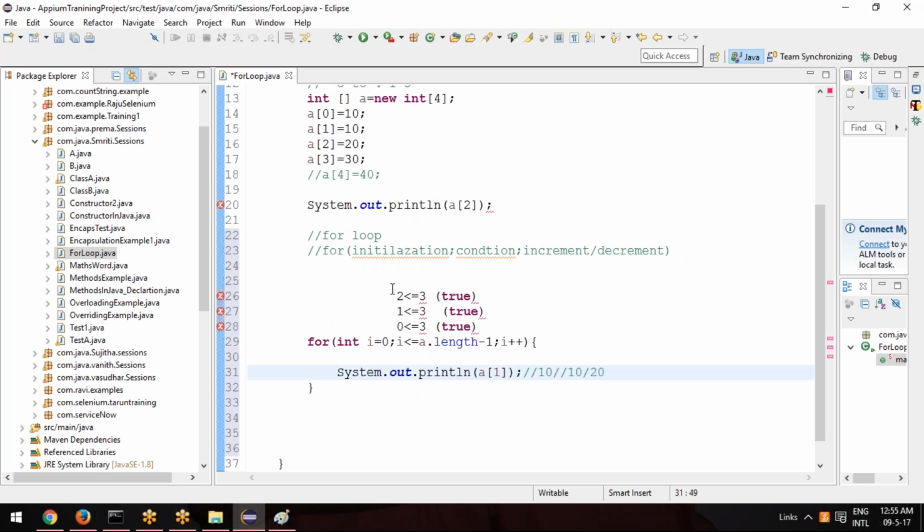20. Again I value incremented: 3 greater than or equal to 3, true. Till now we reach the last one, 3, which is 30. So it becomes 30. Now again I plus plus. I becomes 4 greater than or equal to 3. It is false.